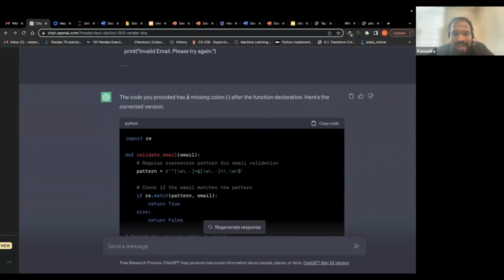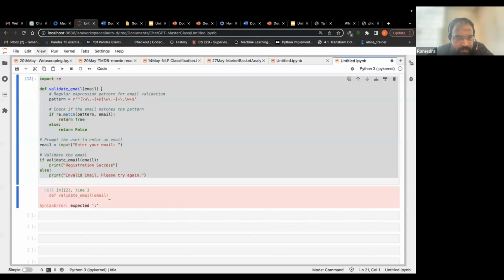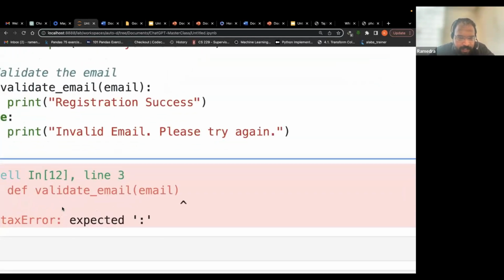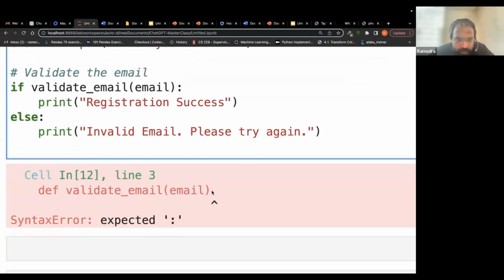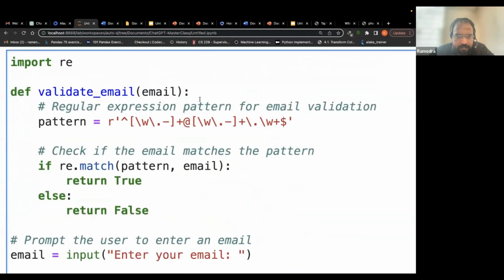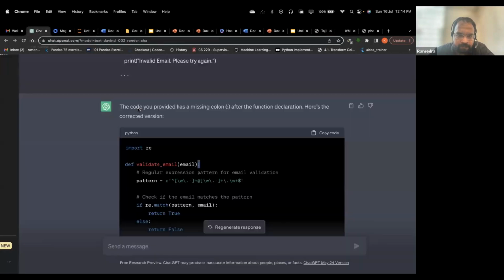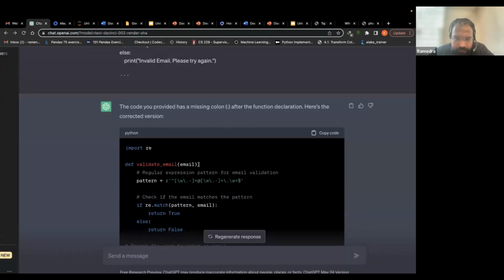The code you provided has a missing colon after the function declaration. You see, it is able to find it out, right? This colon was what I deleted in my code, because of which I was getting an error. Here, there should be a colon, right? The error also is showing that there is an expected colon here. I had deleted that and I pasted that code and it is able to say that, okay, there is a mistake.